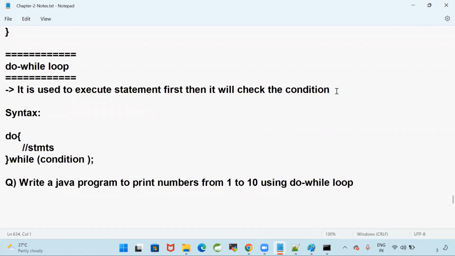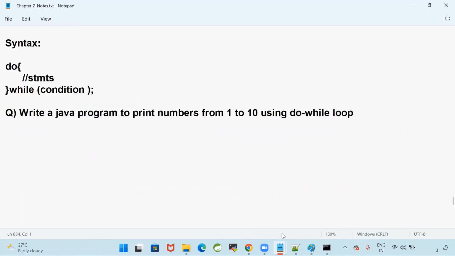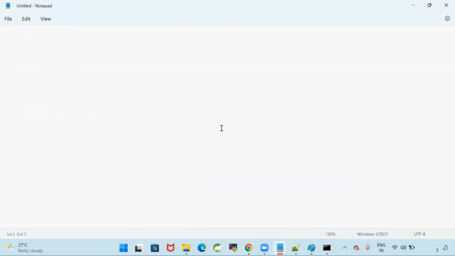Java program to print the numbers from 1 to 10 using do while loop. Done. Okay. Can you tell me that program? Come on. What is the program I need to do now?